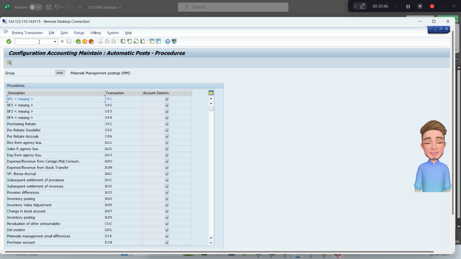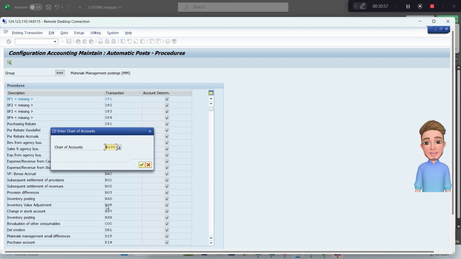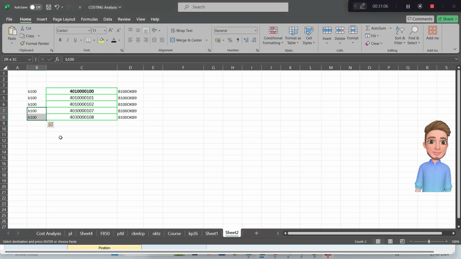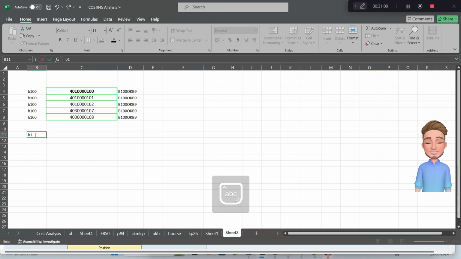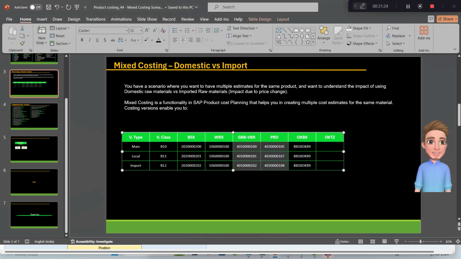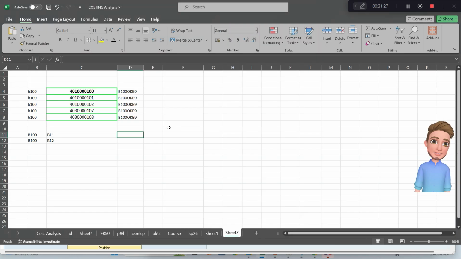OBYC is your main area where you will map GL accounts to the valuation class. What is the transaction key for inventory? Inventory it is BSX. So let's go to the BSX. Chart of accounts is B100. Done. So now we are mapping it for which one? B100, B10, right? So let me now take B100 for B100. Now our valuation class is B11, which is local, right? B12 is import. What is the inventory account that we said we will create? So if you see here, these are the two inventory accounts which we said we will create. So I'll copy it here.